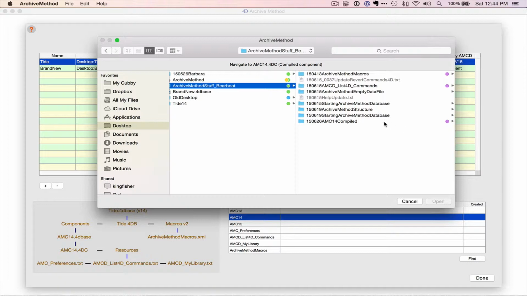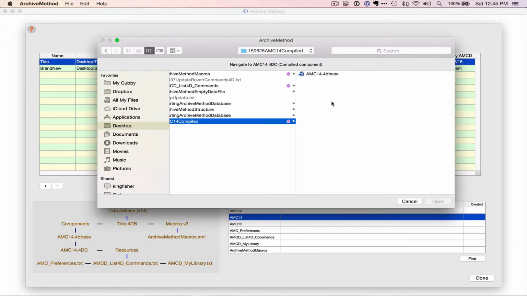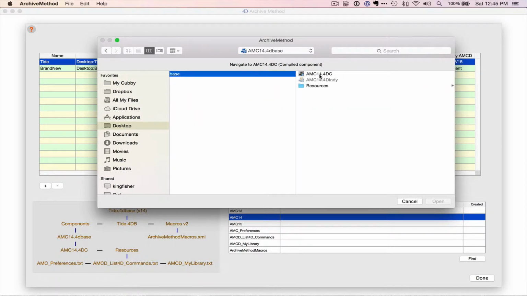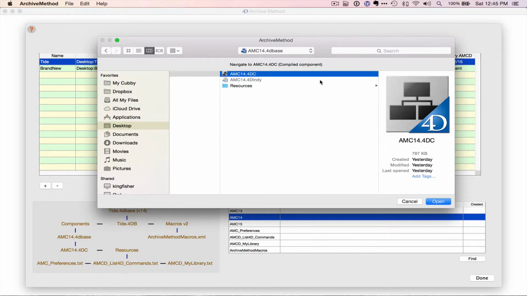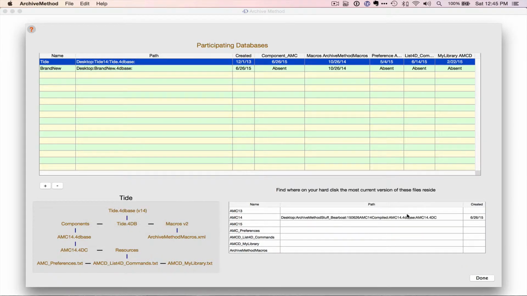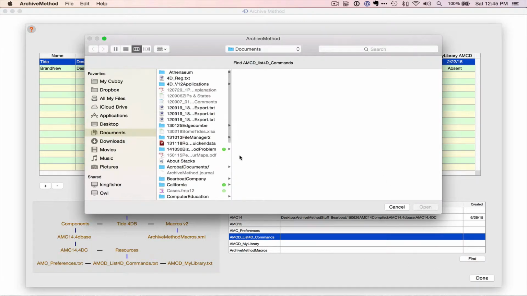There's the folder that contains it, and here is the component, and we're navigating to the 4DC file, which is here, and we open it. And sure enough, this records that it currently knows the path to that particular file. The other one that we'll go get at the moment is this file here. So I'll click on that and say Find. And now I'm finding this list of 4D commands.